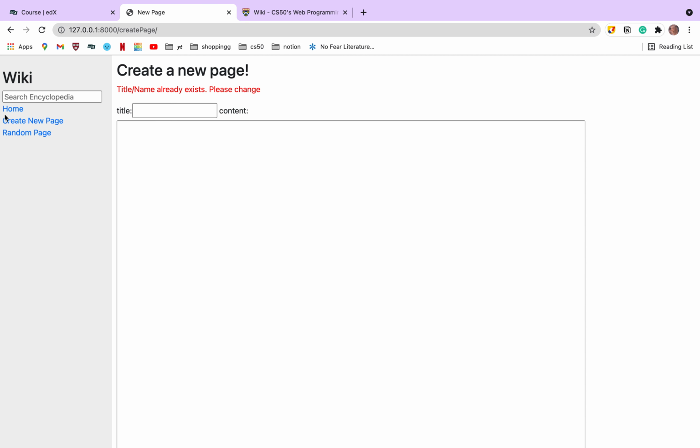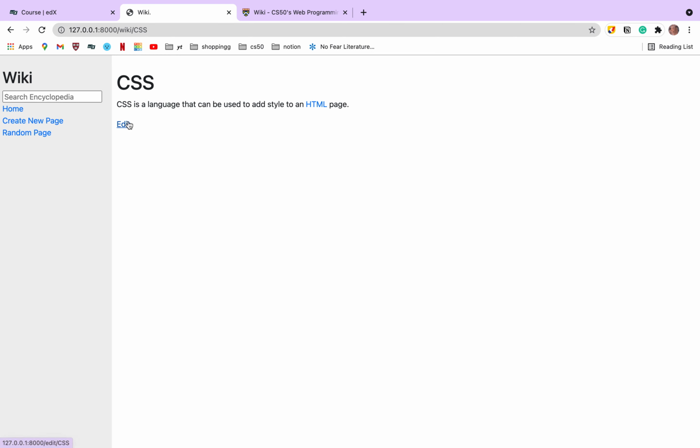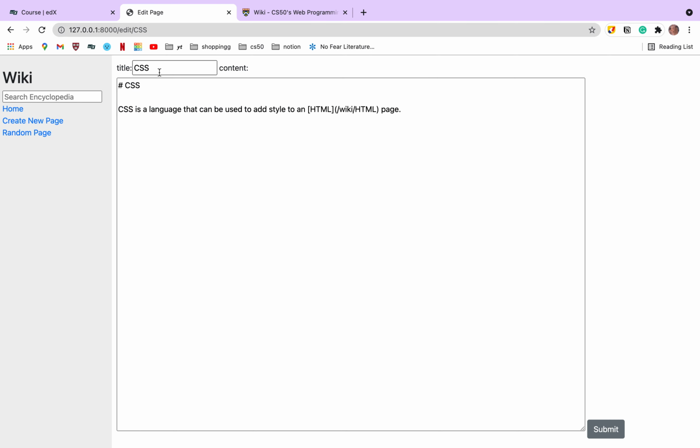Please change. Now I'm going to edit a page. So going back to my home, if I go to CSS and I press edit, as you can see it's a link, it will pre-populate all of the form area. So as you can see, title, CSS, content, it will automatically turn it back to markup instead of the usual HTML that you see.